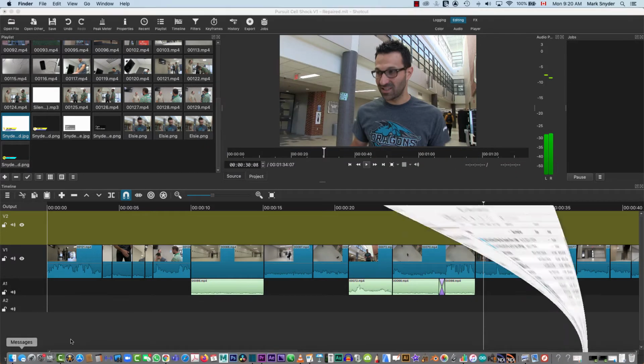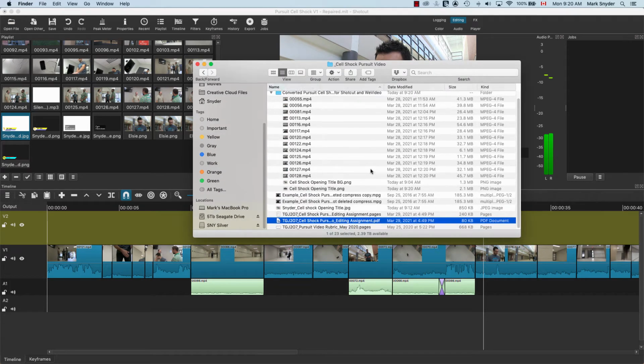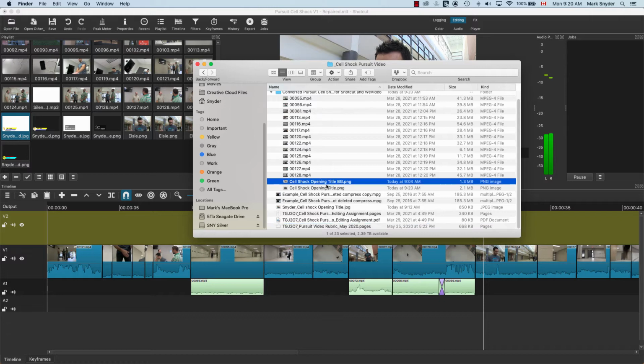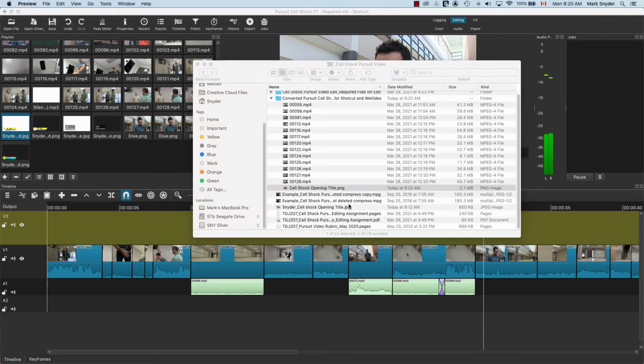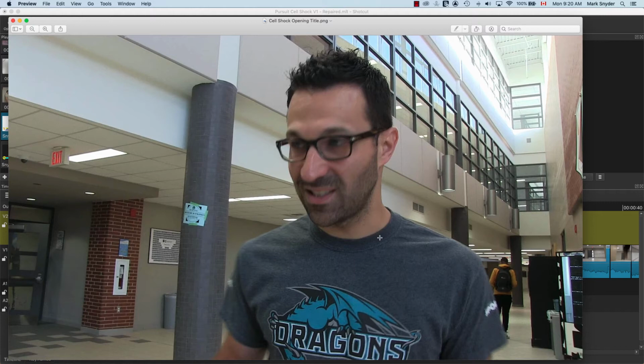So let's go and check and see if we can find that. So opening title, this is it right here. So this one I'm going to delete because I already did this once. So I'm going to open this one, and there it is. There's the frame. It's a little bit blurry and stuff because he's in motion. It's called motion blur.